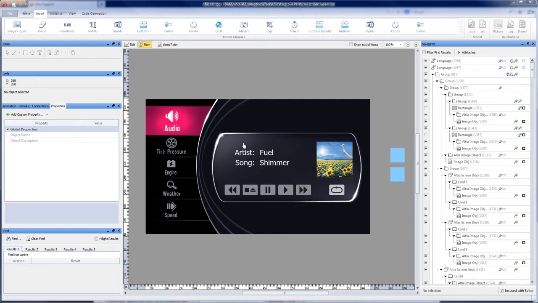Well, for the sake of this example, I've kept it very simple. Artist and song are going to change languages. That's done via the use of the language object. The language object is quite simple. If you've seen the skin object video, it's very similar.